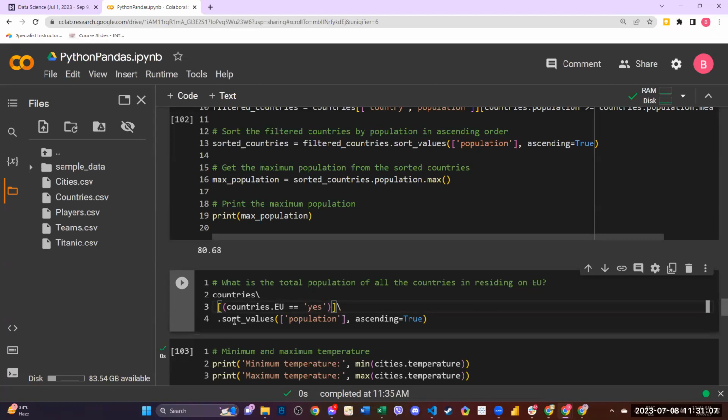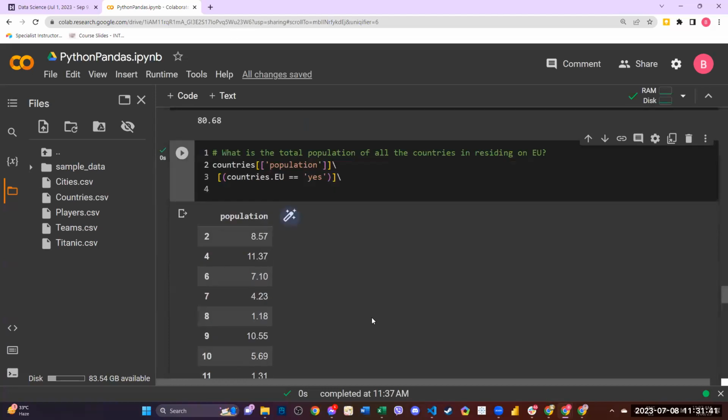Okay, countries EU, then I want to sort the population. Actually, we don't need to use this also. We just want to know the total population of the countries that are residing in that. So the total population will be population. First, we get the list of population rather. So this is the list of population.